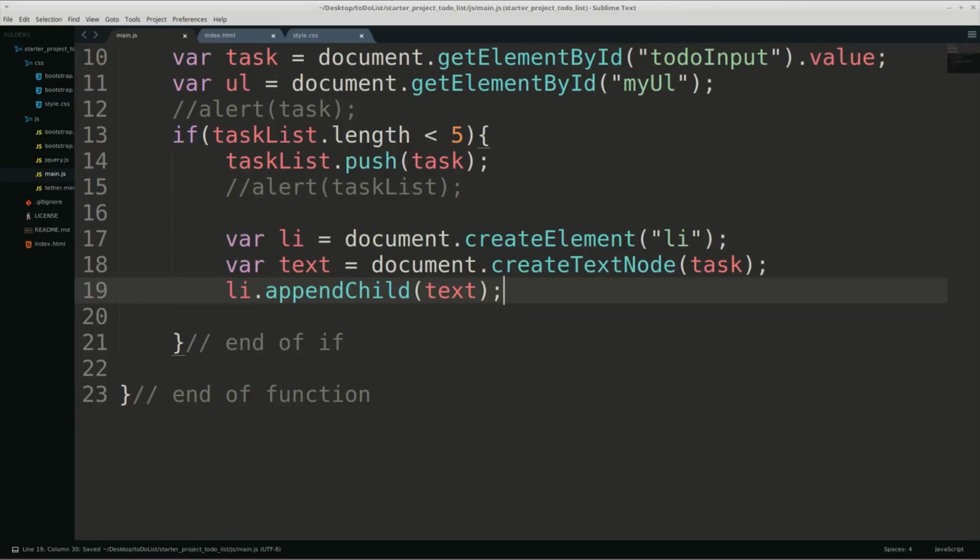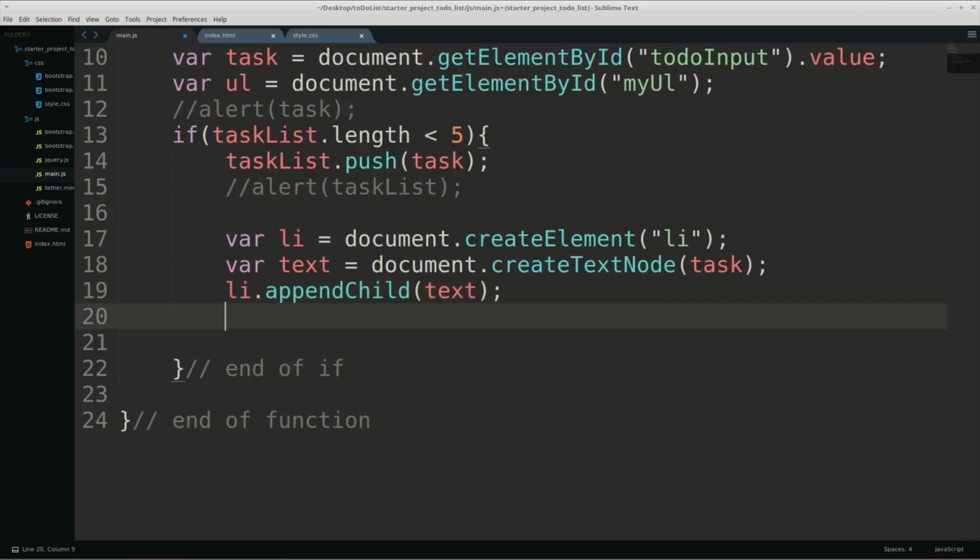So for each item in the task list array, we have created a list node and appended the text within the input field, which is stored in the task variable, to the list node. That was a mouthful, so take a break to go over what we just did if need be. If not, moving on, we also want to append the list node to the unordered list node in our HTML document, because remember, we've created the list node, but we need to insert it within the DOM.